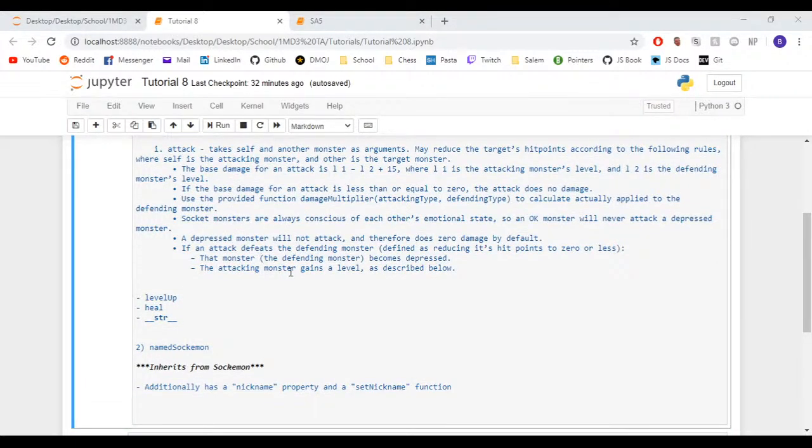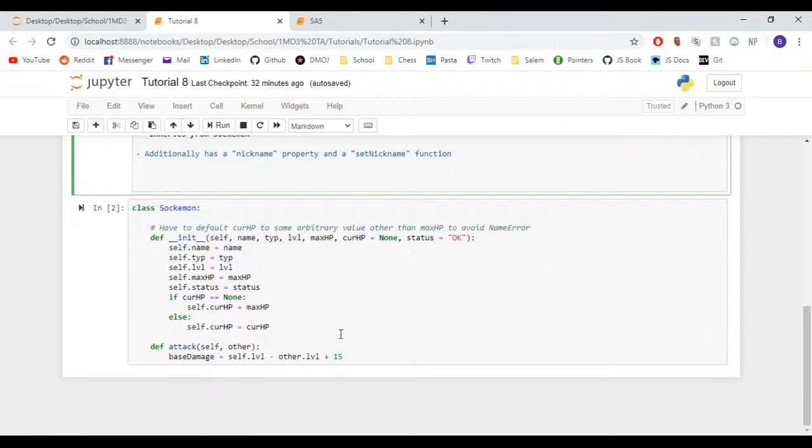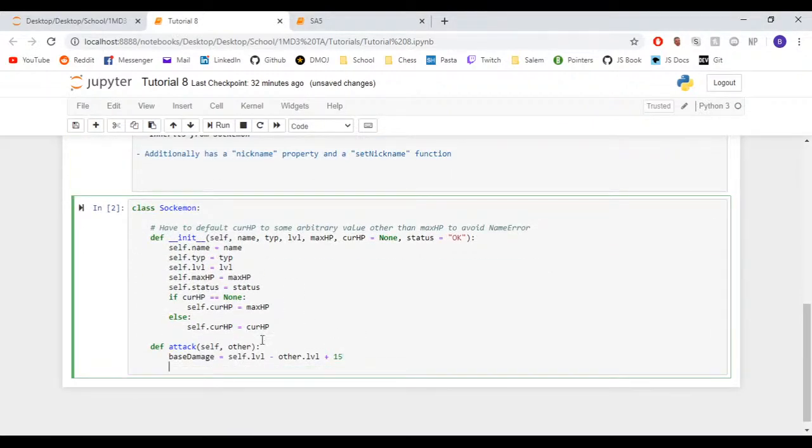And so now we should probably actually do the attack, right? So we're going to be lowering the current HP of other based on a few conditions, right? First, we have to make sure that the base damage is over 0. And we have to make sure that the Pokemon that we're trying to attack isn't depressed.